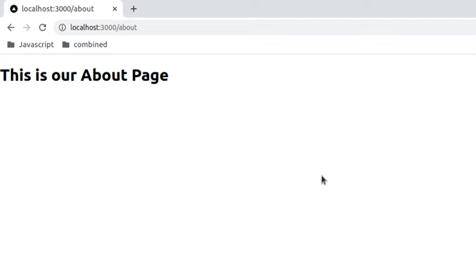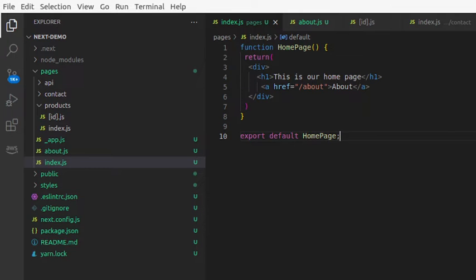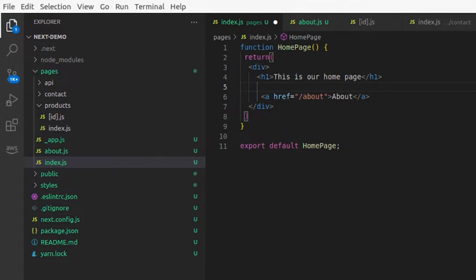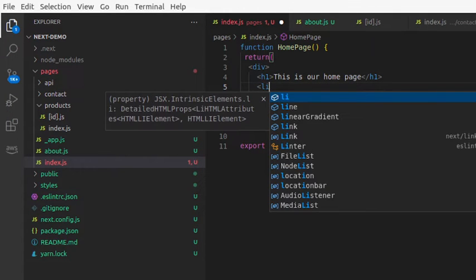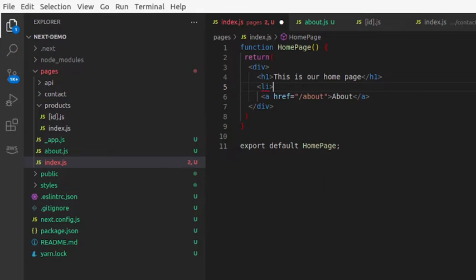So what is the right approach for navigating from one page to another page? For that purpose we use the Link component. And how to do that? Let's continue with me and switch to our VS Code.